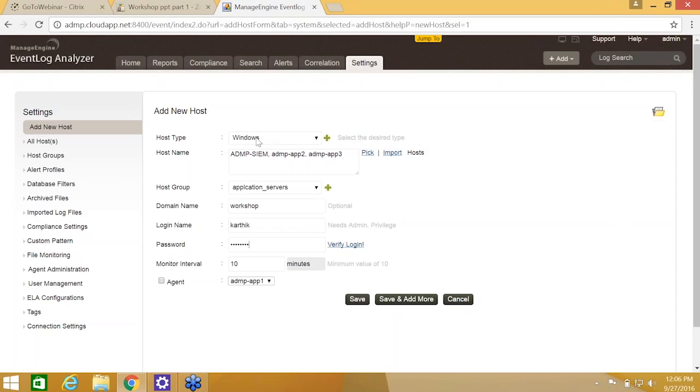The first is to add the host type, select the host type, which is Windows in this case. Next, in the host name, you can either enter the names of the hosts separated by a comma if you know the name of the host, or for the case of bulk addition, you can use the pick host or the import host option. Once you have done that, you have the option of grouping them into a particular host group as we have done now for application servers.